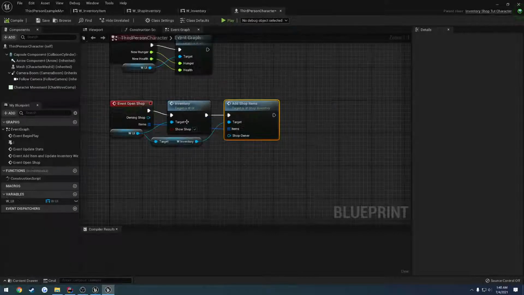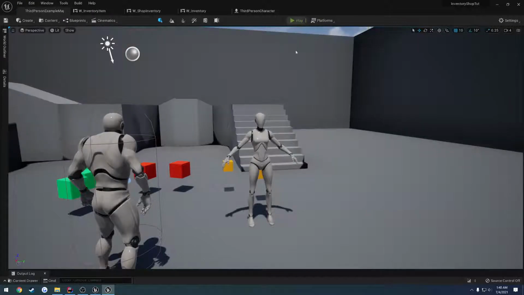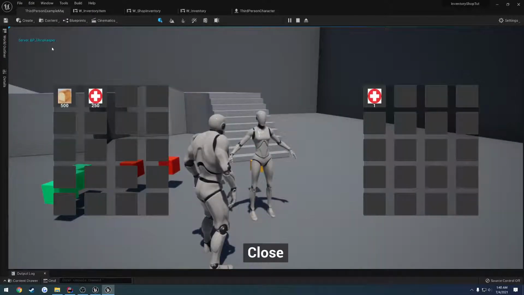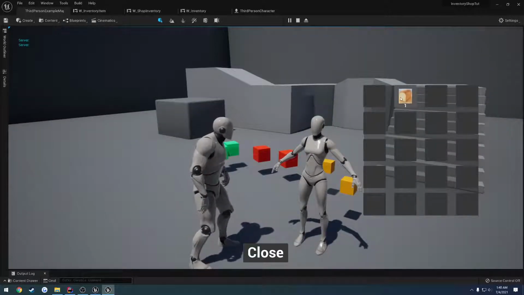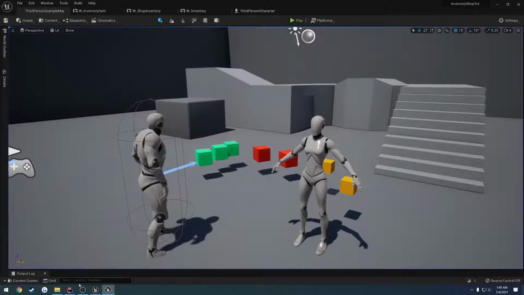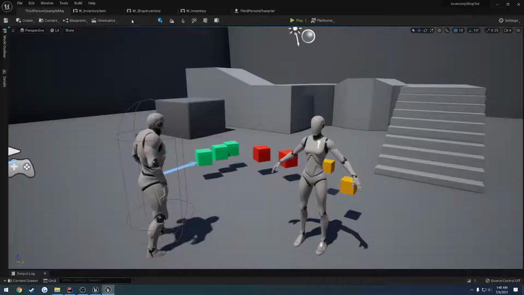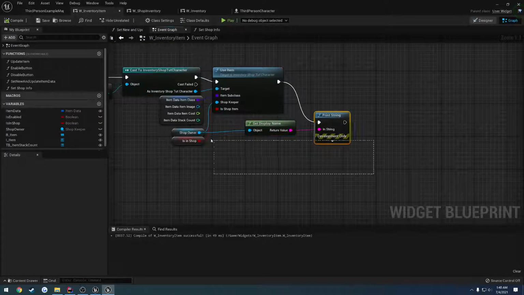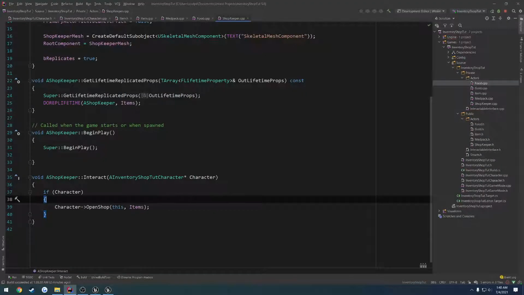Let's go back to our character. Plug shop owner to owning shop to shop owner. And let's see. All right, it tells us it's the shopkeeper. Great. So now I press I and I click here and it says nothing because it is a null pointer. So that works out. So we know we are getting the right information here. So we can close that, and I believe we are ready to go to C++.